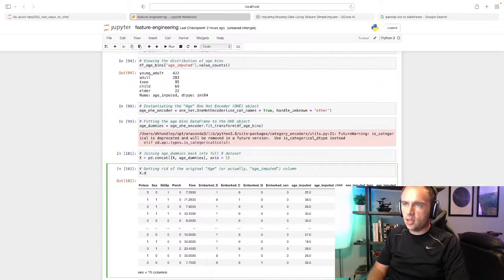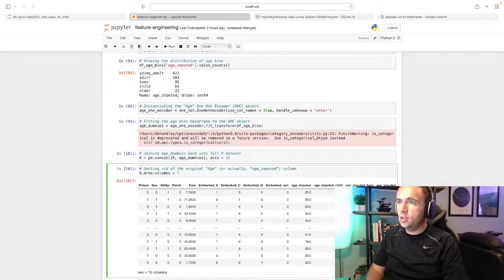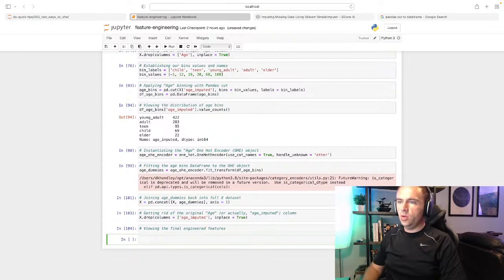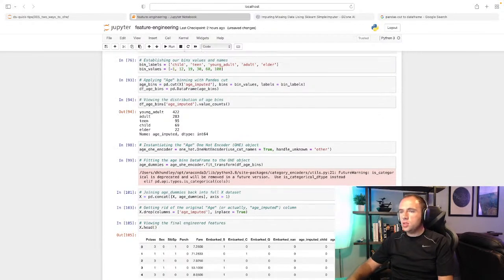So that is x.drop columns equals, oh my gosh, I'm blanking right now. Age imputed. My brain is going. We're going to stop the stream here shortly because we're coming up to a wind down point. In place equals true. Okay. All right, viewing the final engineered features. So let's just do x.head. All right, so these are our engineered features now.